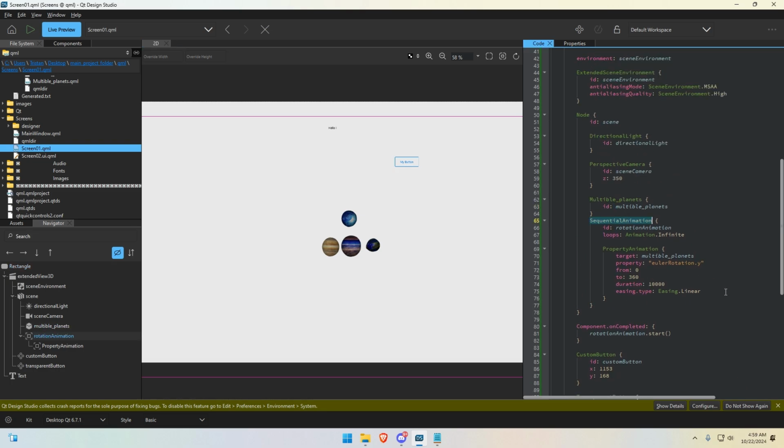Okay, so now we have a sequential animation, which is going to run it infinitely, and within that we have a property animation, which has a target of multiple planets, which is our 3D object, and it's set to the y-axis of it, and it's going to rotate it from 0 to 360 degrees in 10 seconds, and it's just going to constantly repeat that. And when the screen is shown, it's going to go ahead and start that rotation.